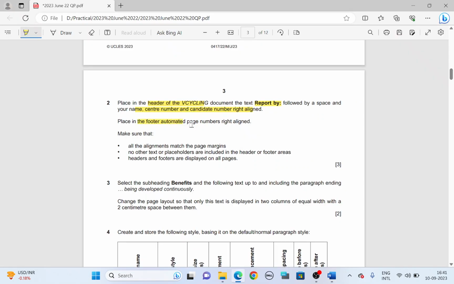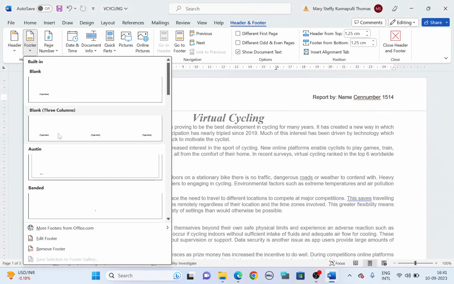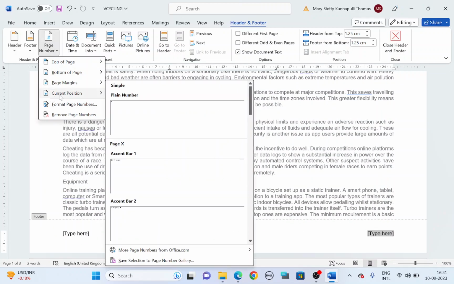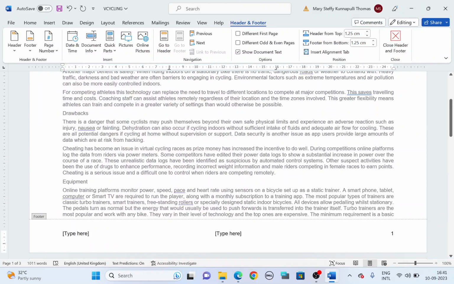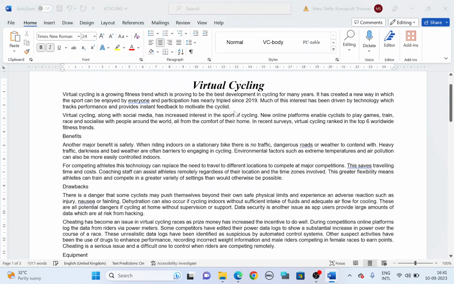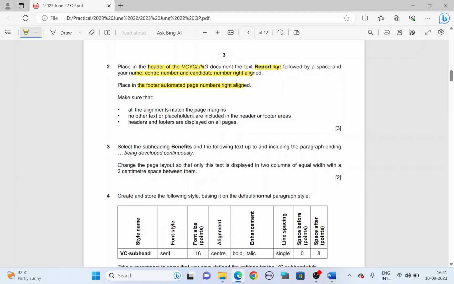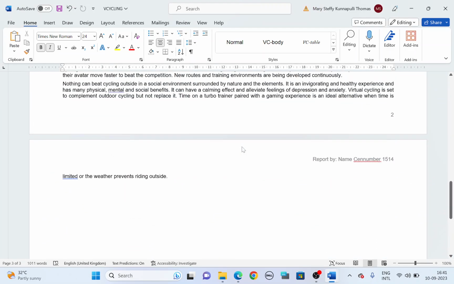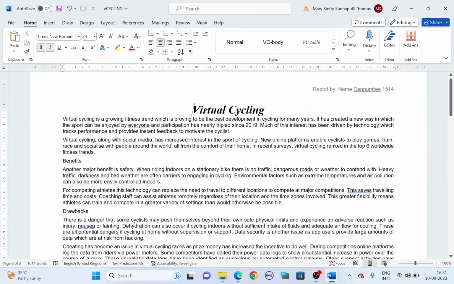Next, place in the footer automated page numbers right aligned. Insert a footer, 3 column again. On the right placeholder, page number, current position, plain number. And delete off the other 2 placeholders which are not used. Close header and footer. Now make sure all the alignments match the page margin. No text or placeholders are included in the header or footer areas, and also headers and footers must be displayed on all the pages. So you just have to double check if all that matches. Yes. Now moving on to the next step.